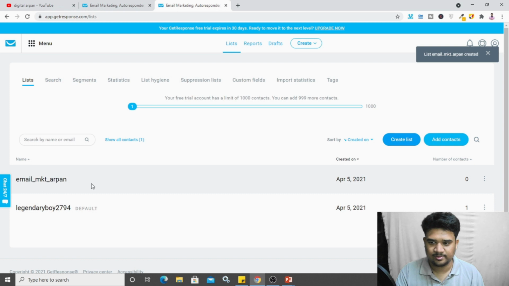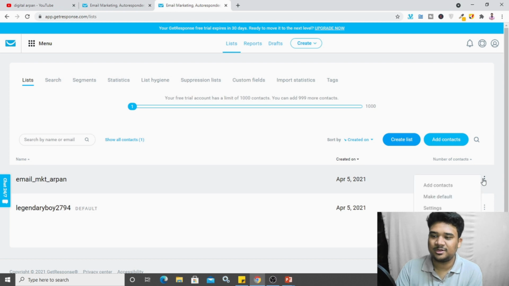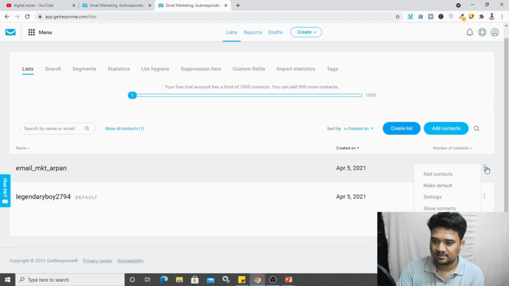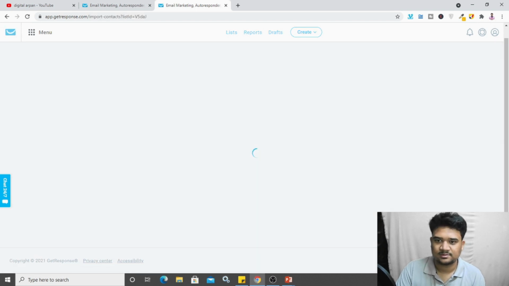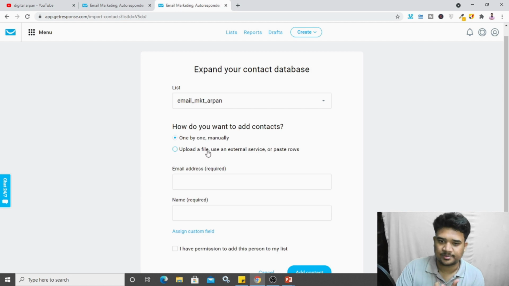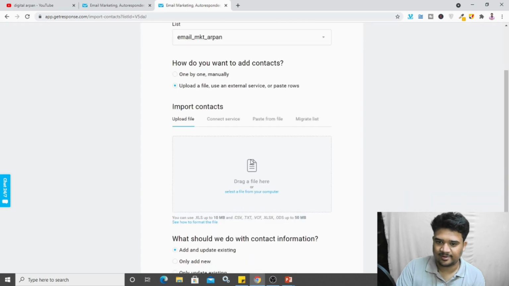Now you have your email list, right? It's showing the number of contacts as 0, obviously, now. So now you need to click on these 3 dots, and suppose you want to add a new contact, then you need to click on add contacts. Now here you have 2 options: one by one manually, and upload a file, use an external service, or paste rows. So if you have your existing list in a .txt file, then you can click over here and upload your file by dragging your file here.